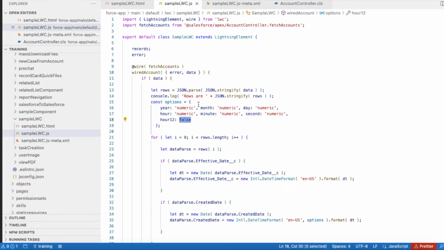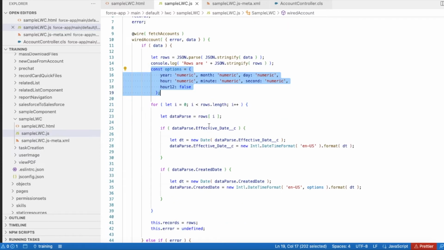So this is very important. This is my options. This is a constant variable I have declared. Next important thing is I am iterating each and every record which got fetched from my wire. I am using JSON.parse and JSON.stringify so that I can modify the returned wire data. So that is the main purpose. I am using JSON.parse and JSON.stringify here.